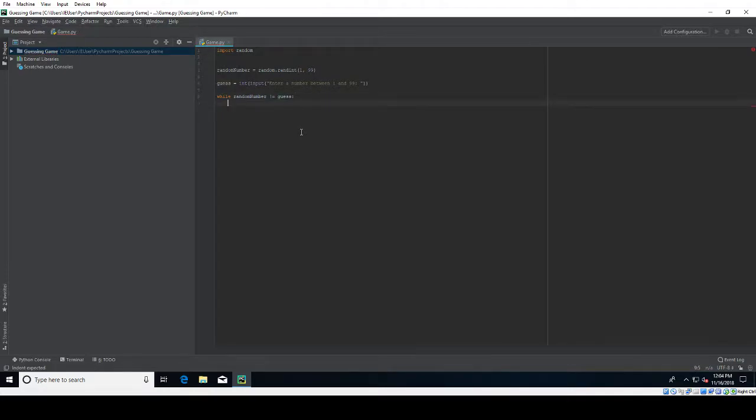While this is not true, we're going to say if guess, so this is an if statement, a conditional statement. If guess is less than random number, then we're going to output some information. In our case, we're going to print to the screen a hint: guess is too low, try again.